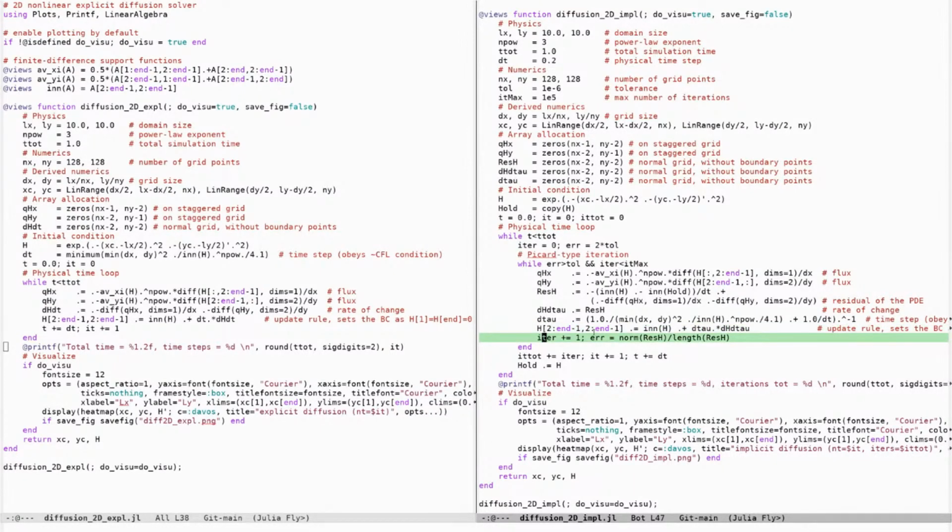We increment the iteration counter, and then we calculate the error by taking the norm of the residual, scaled by the length. And we do this inner Picard iteration until we converge to our tolerance. So that's what it does, and eventually we'll do the plotting.